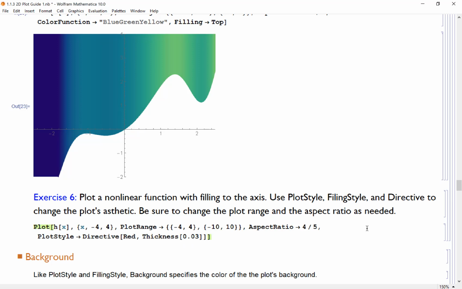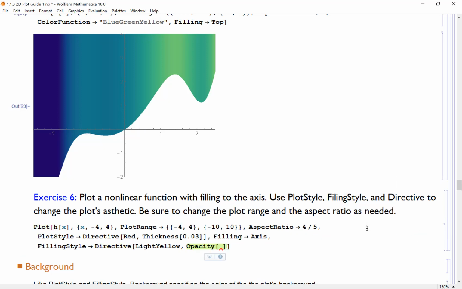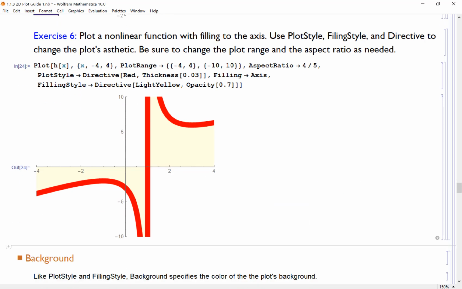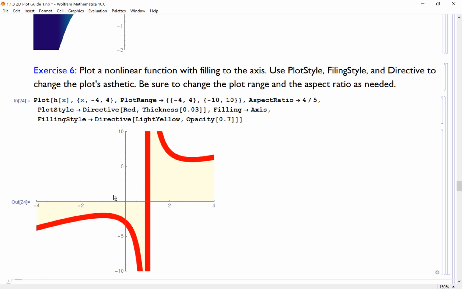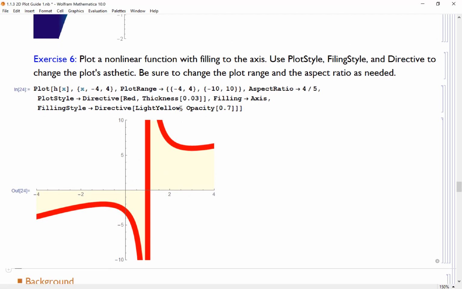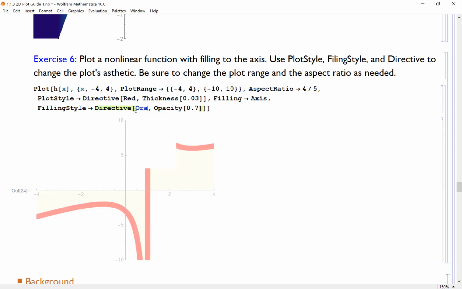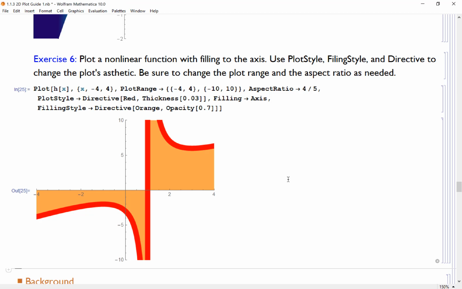So this is going to be pretty thick. And let's do a filling. Let's do axis, and then a filling style directive. We can do light yellow with opacity at 70%. And there it is. That's our same function, but now we have thick red lines and the filling with specified values. If you don't like the light yellow, we can easily change that to orange or whatever you want.